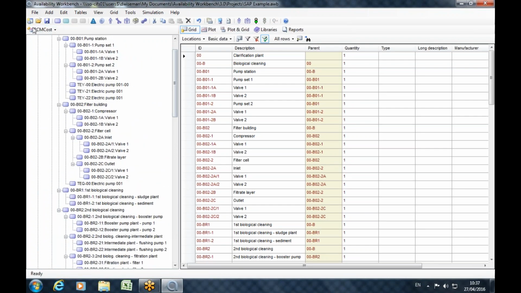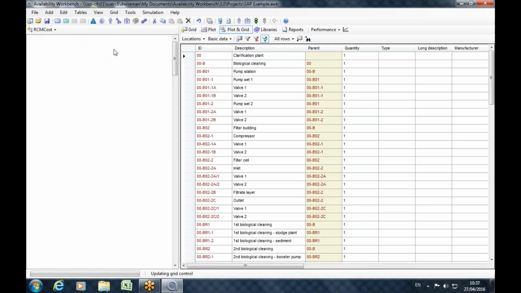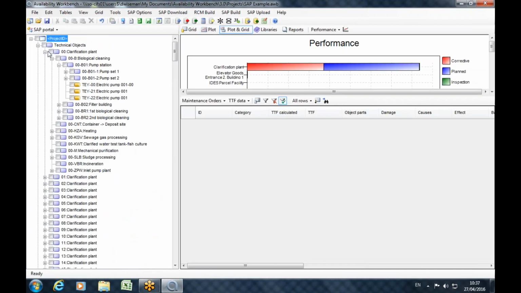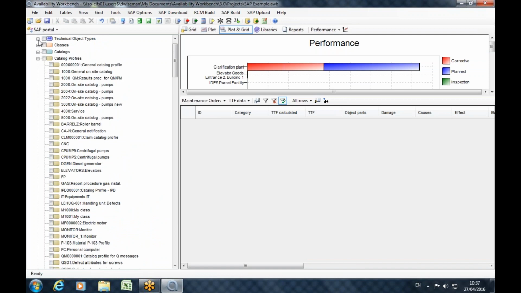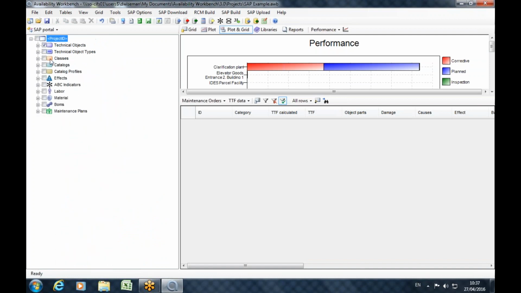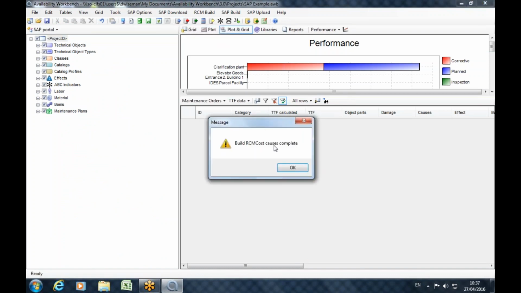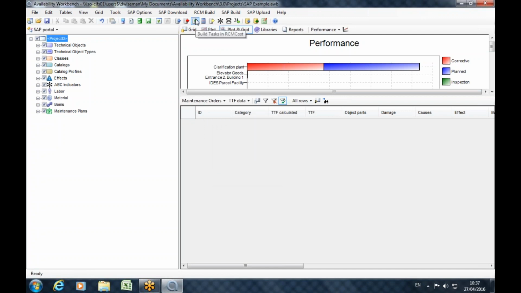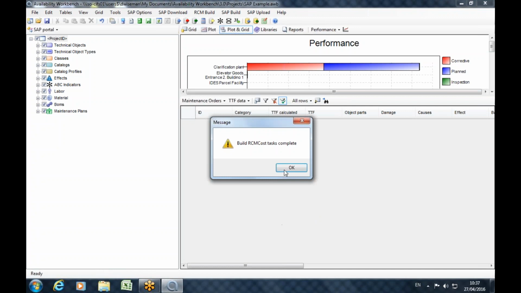Now let's go back to SAP, and then we'll take all of that. Let's just take everything. Let's select everything, and I'll download locations. Then I'll download causes, and then I'll download my maintenance plans. You can see it's in the process of doing that now.